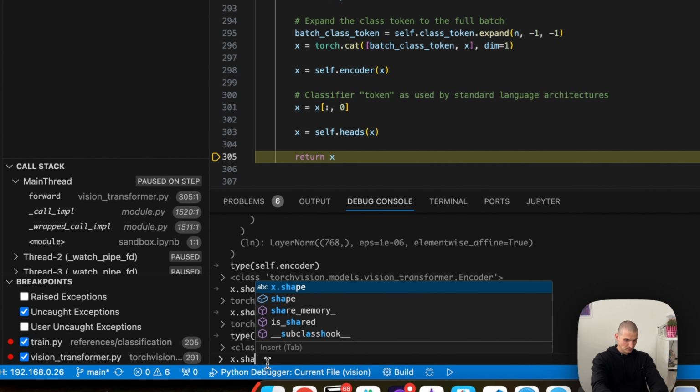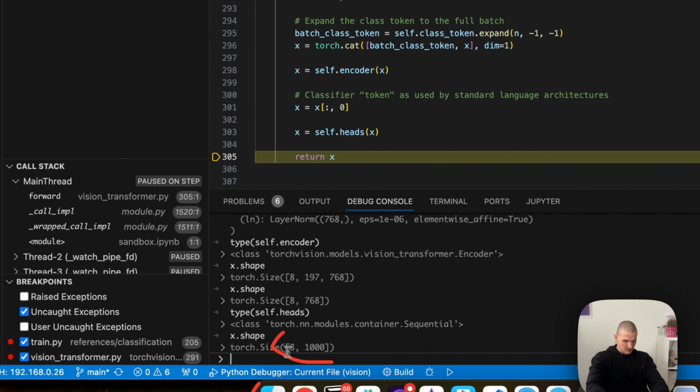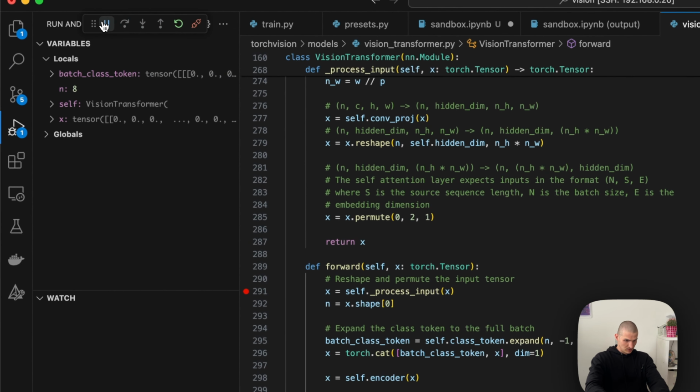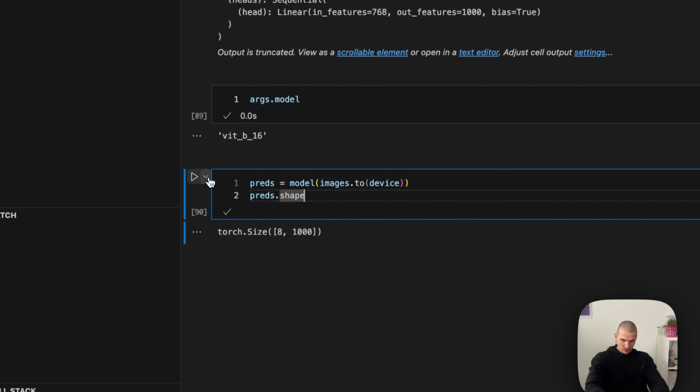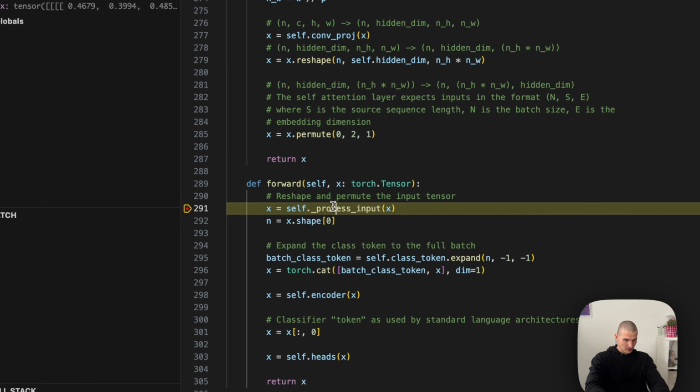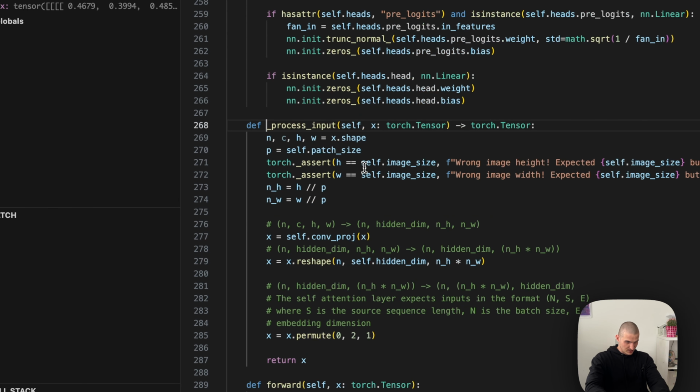Right. So then the output of this is 8 by 1000. So we've got 1000 probabilities out, and that's it. So we return now. So I can just go over this once again, but now digging slightly deeper into the network. So let's start with this process input function. It is actually really straightforward.